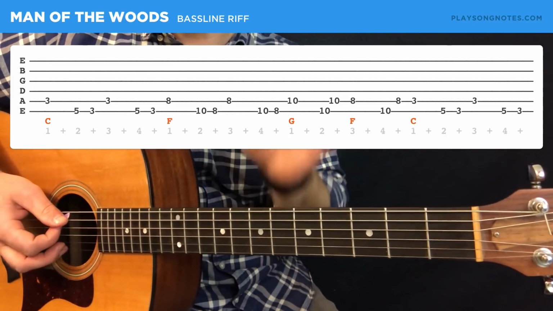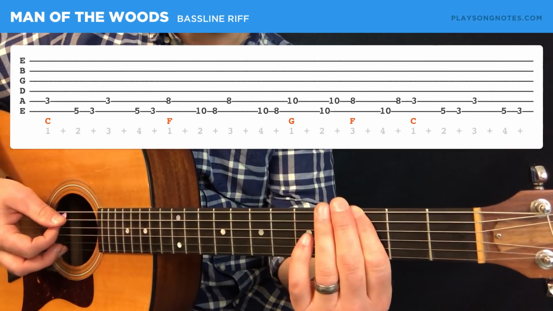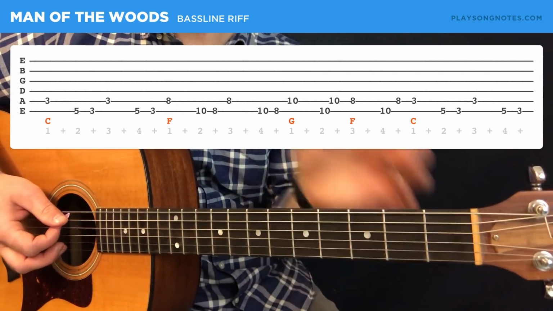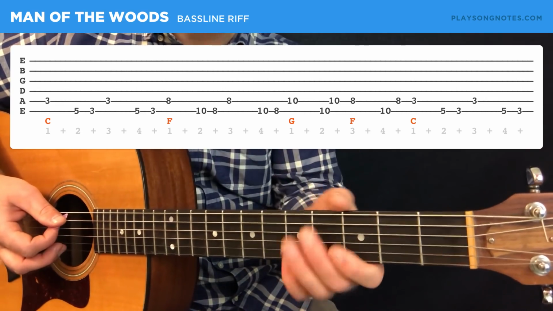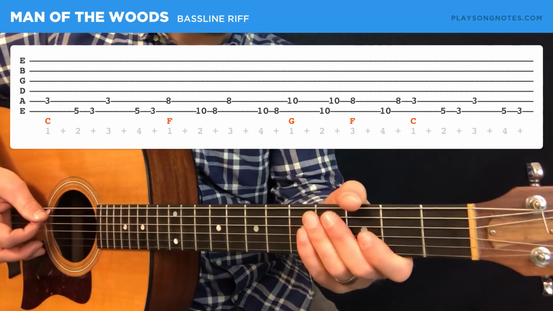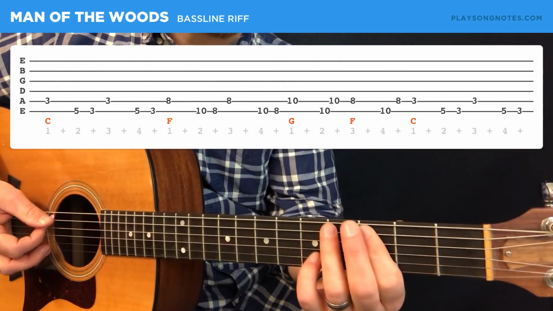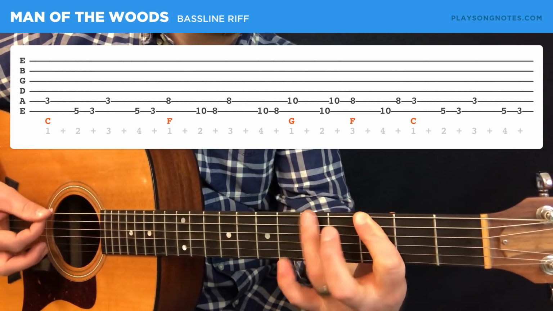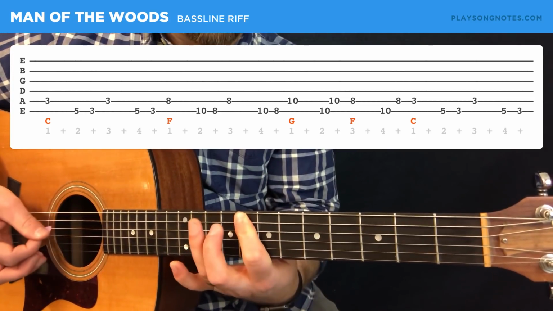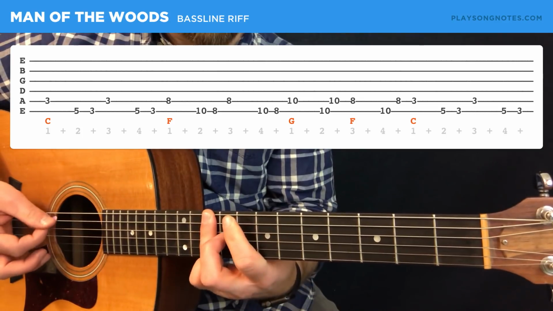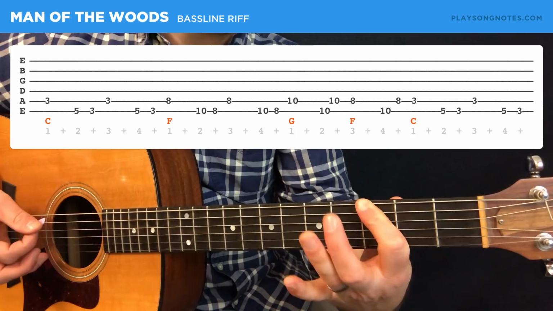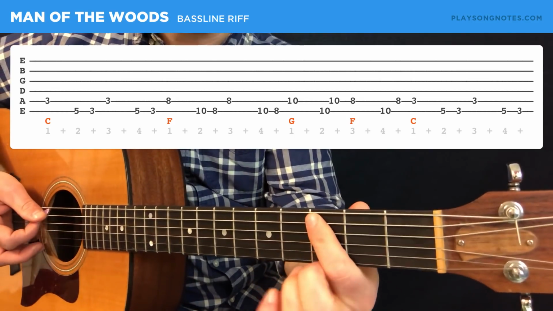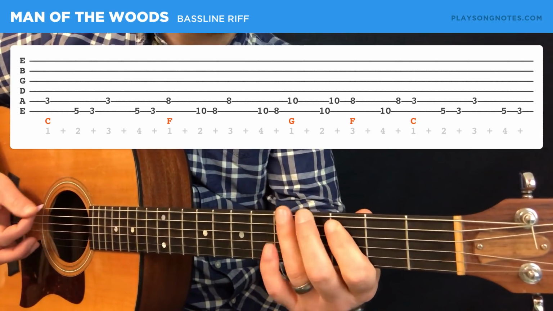Let me play through once. The first time, I'm going to keep my fingers pressed on the fretboard for each note. The second time I play through, I'm going to do that release tactic, which makes things sound a bit more punctuated. So here it is with the notes ringing. And here it is with the release technique.